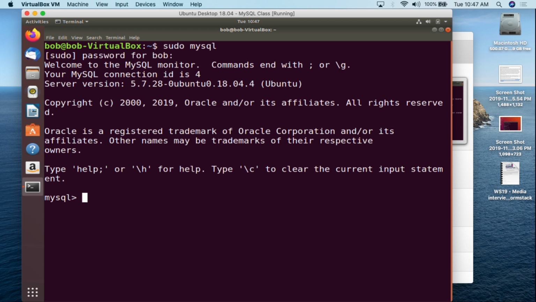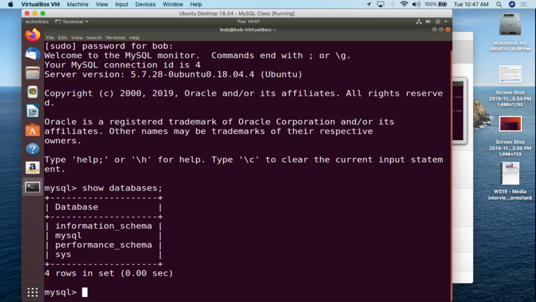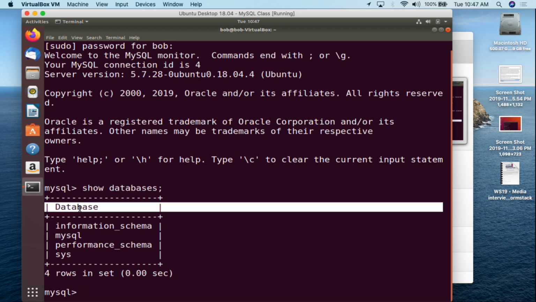Now, the first thing we're going to do is use a command, show databases. This will show us the databases that already exist on this MySQL server. You type in show databases and a semicolon. Always semicolon, never forget the semicolon. Then you hit enter, and here we can see what databases we currently have.